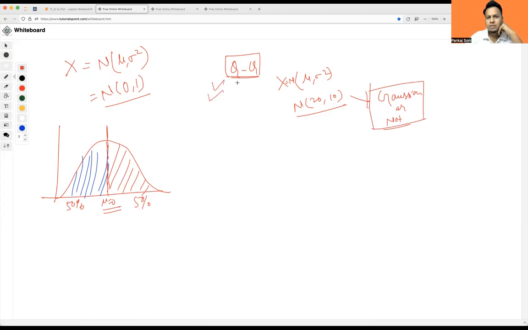So what is QQ basically? Quantile versus quantile plot. You will be plotting one quantile versus the other quantile. That's why it is called a QQ plot. Let me write quantile plot. Okay, so let's see how to plot them.